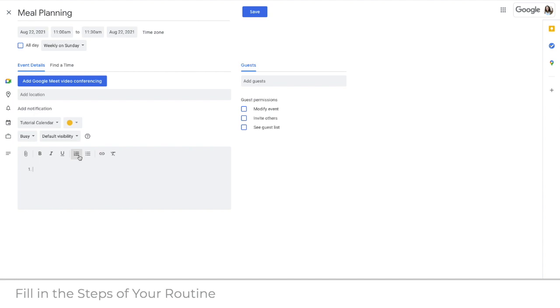One other great tip I have for this section is you can link documents or link hyperlinks to it. So if you have a document that you need to look at or reference each time you do this routine, just click the paperclip icon and either upload a document where it will save in your Google Drive or search in your Google Drive folders for the file that you want.